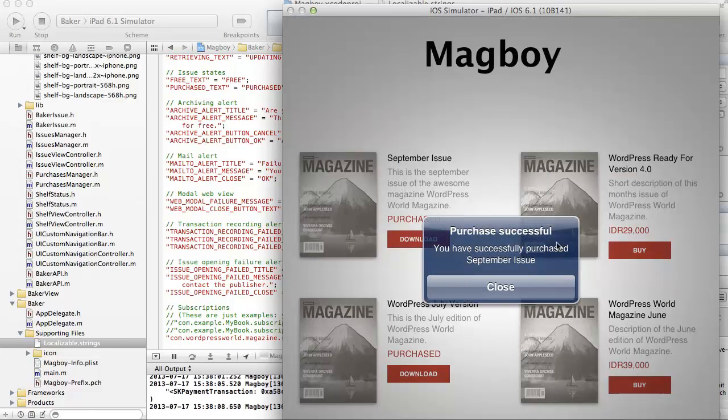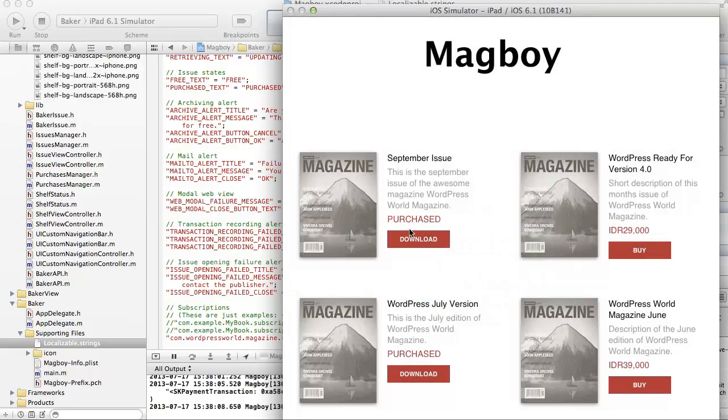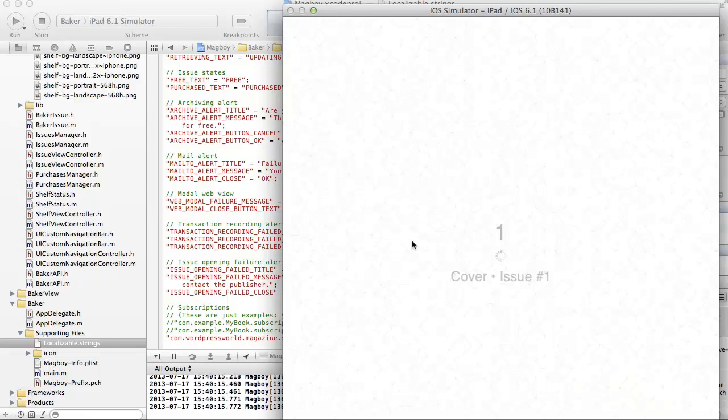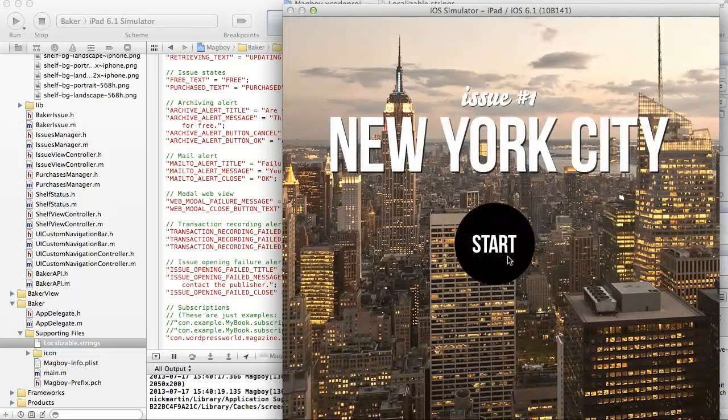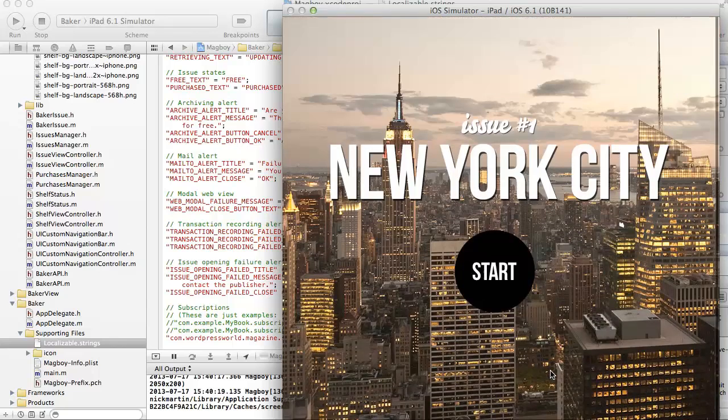and there my purchase is successful, and it's now purchased and unlocked, and I can download it just by clicking on it, and it will connect to the server, to the Amazon S3, and download your issue. Once the issue has finished downloading, I can click the read button. It will load the issue, and this is the template that we downloaded earlier. And as you can see, I can slide up and down.